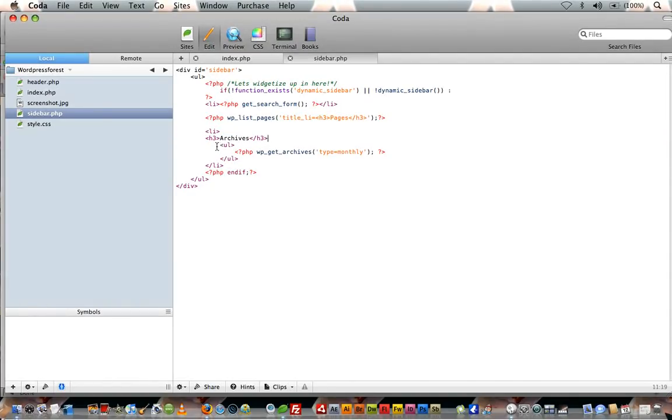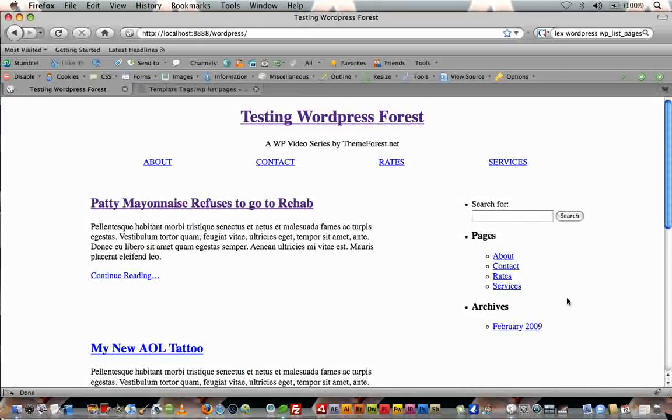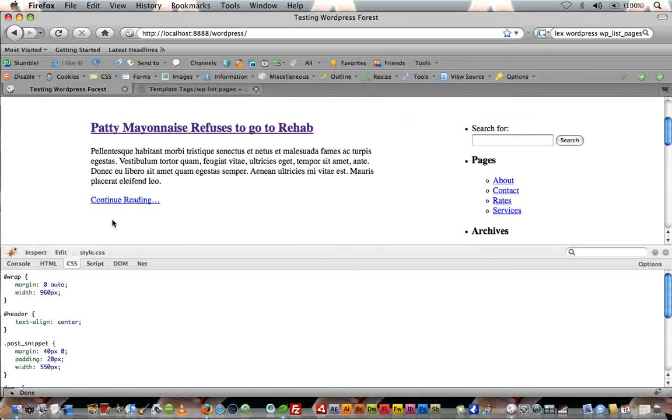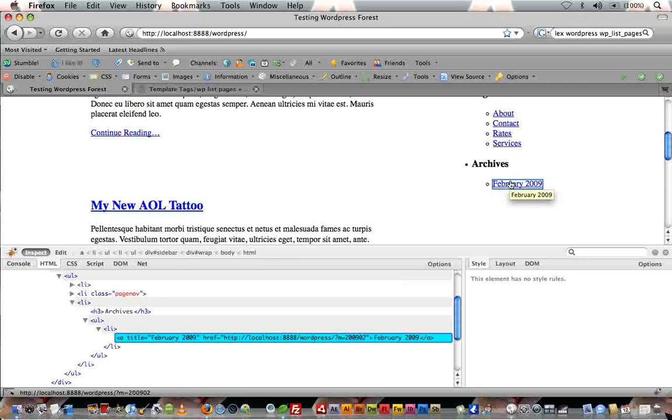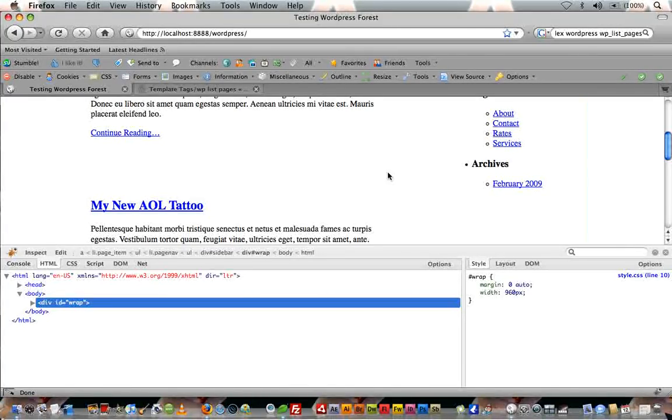So getting the archives to show up is just a matter of giving some H3 tags in the sidebar, an unordered list, and then inside that unordered list, a PHP statement of WP get archives. And if we inspect it here with Firebug, we'll see that WordPress automatically has wrapped any archives we have into list tags for us.